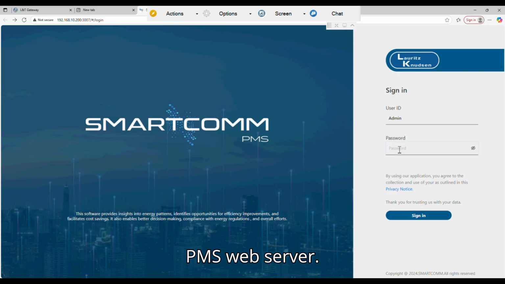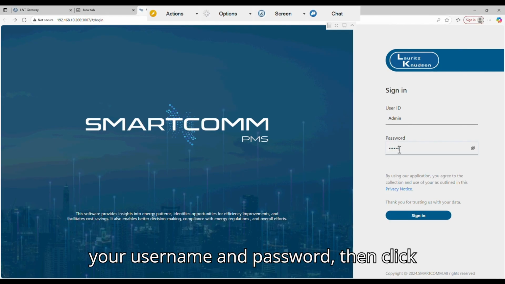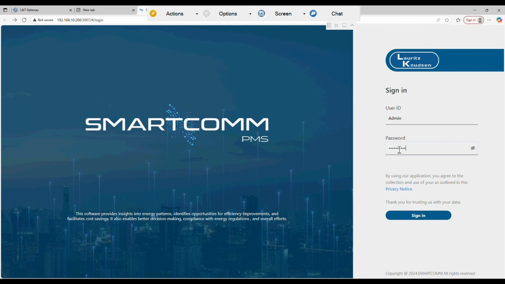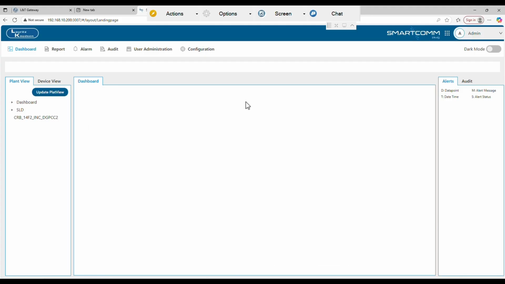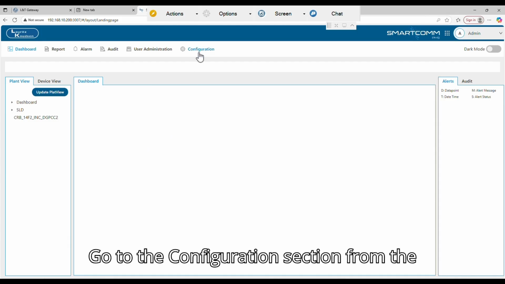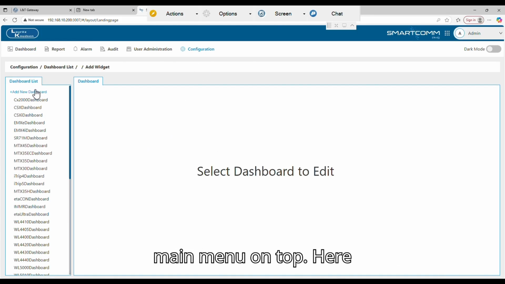Log into SmartComm PMS WebServer. Enter your username and password, then click Sign In. This is where you can view and create dashboards. Go to the Configuration section from the main menu on top.